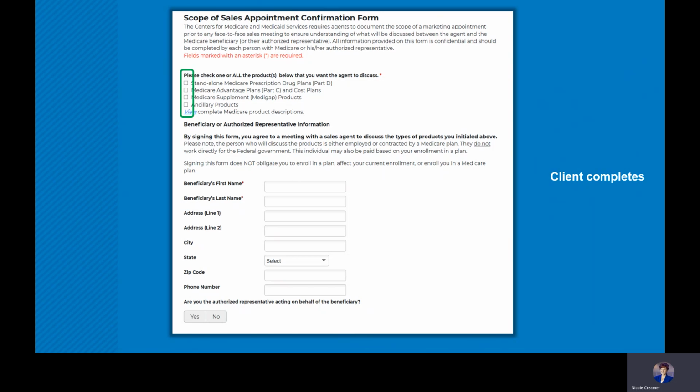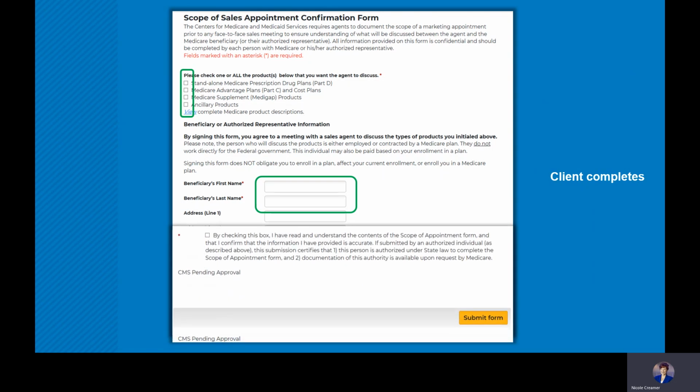The client will need to include their first name and their last name on the form. Those are the only two required fields on the scope of appointment form that the client will need to complete. They will then need to click on the button by checking that box, and then they'll need to submit the form, and the confirmation will come back to you through the DRX portal.